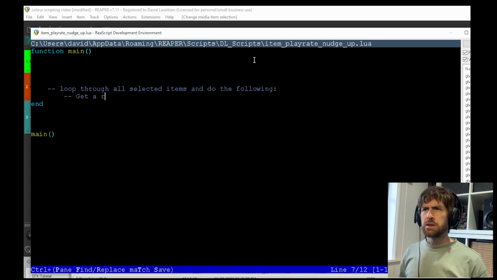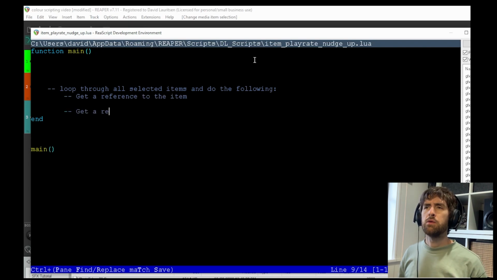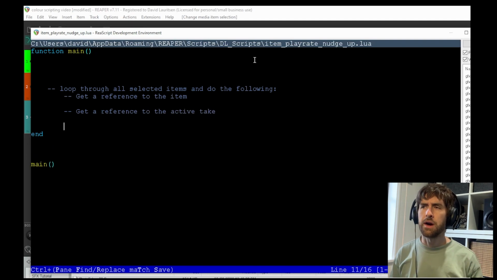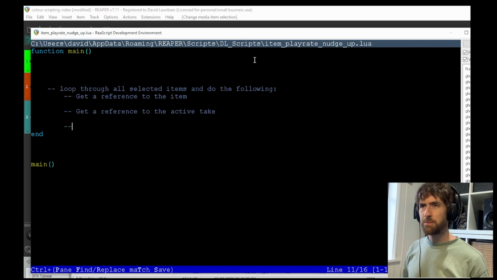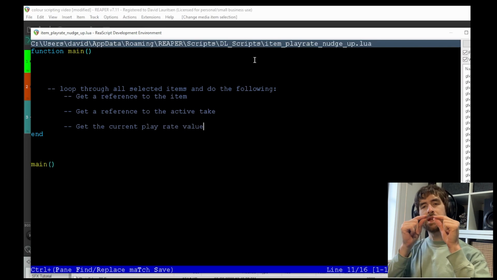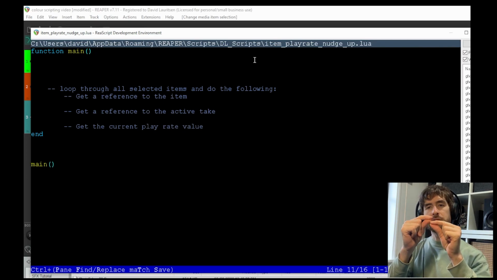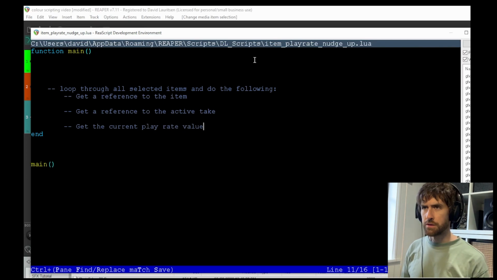So we need to get a reference to the item, get a reference to the active take. I'm pretty sure from memory we do it on the take level, not the item level. We'll find out. We need to get the current play rate value, because we're going to take the current value, add a little bit to it, set that as the new value. Get the current play rate value.